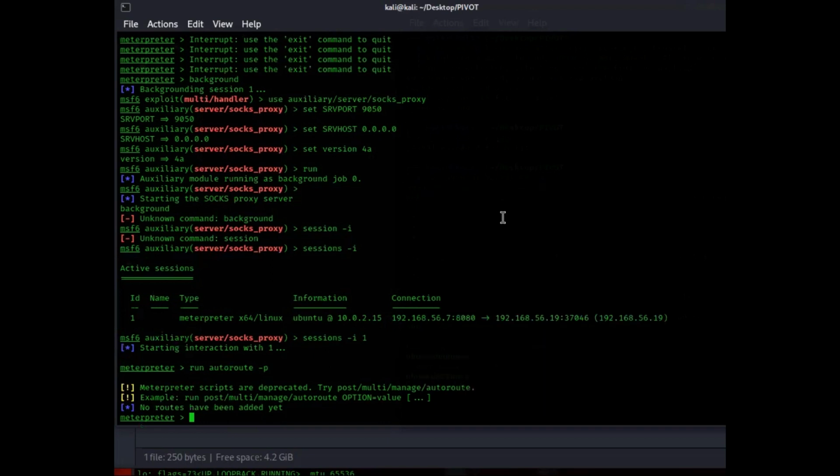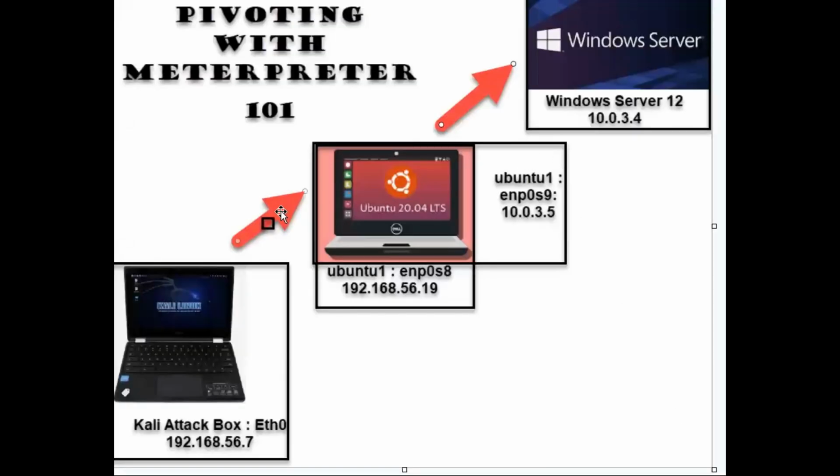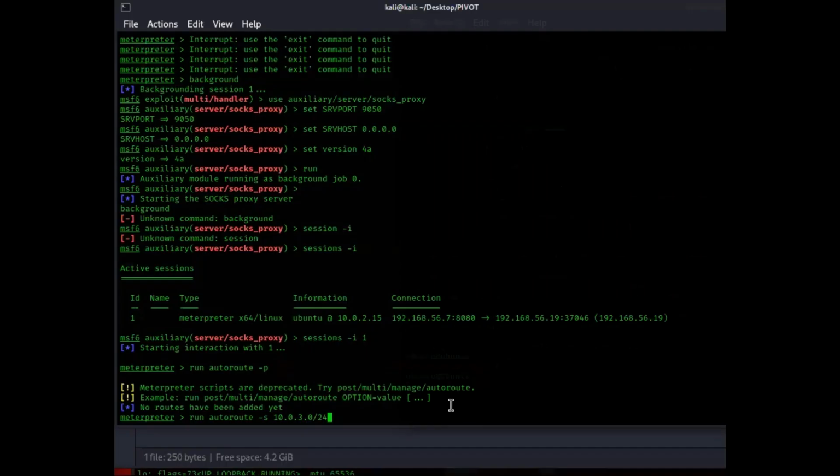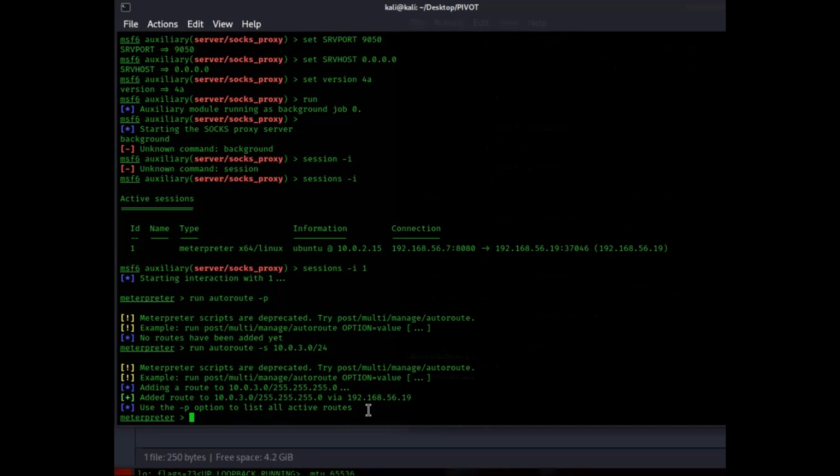So I'll input autoroute -s, with a lowercase s as in Sahara, and then 10.0.3.0/24. What this is going to say is, hey, we have a session with Meterpreter on Ubuntu, so any traffic that's destined for this network, which we can't interface with, go ahead and route that through Meterpreter, and Meterpreter will take care of it. So we go back here, set it, and now you can see that we have an autoroute set. We'll go ahead and check what the autoroute looks like by entering this command.